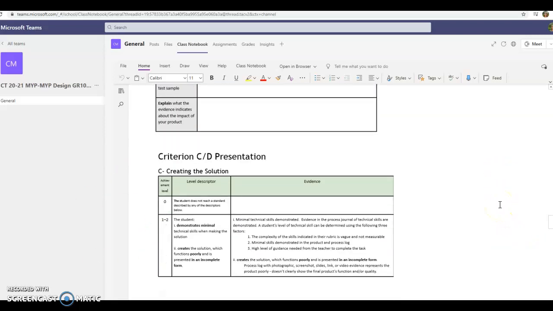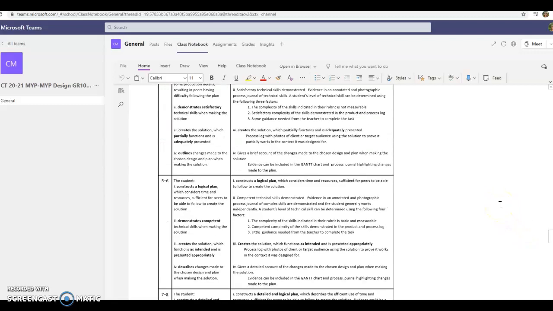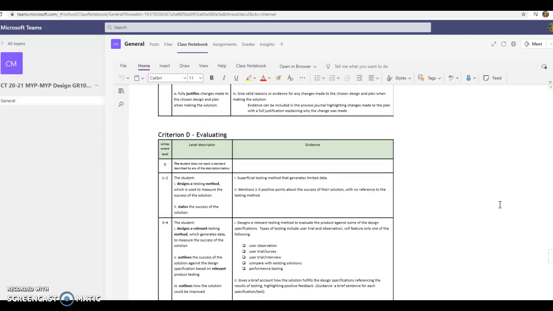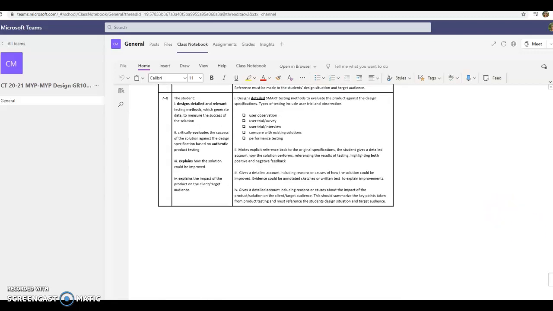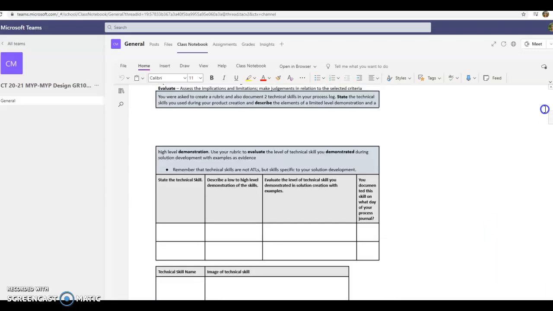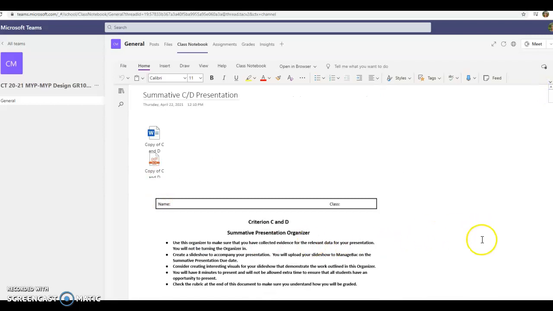At the end of this, you can see I have this rubric that I will use to grade you, and you're going to do a great job. Good luck. Use this organizer to help you. You do not need to turn the organizer in. You will be creating a slideshow, whether you do an oral presentation or a video presentation, that is due on a certain day. The slideshow also needs to be uploaded independently to ManageBack along with your video.